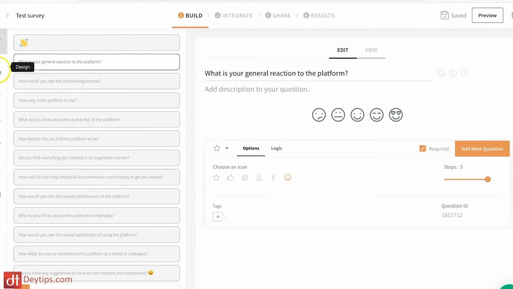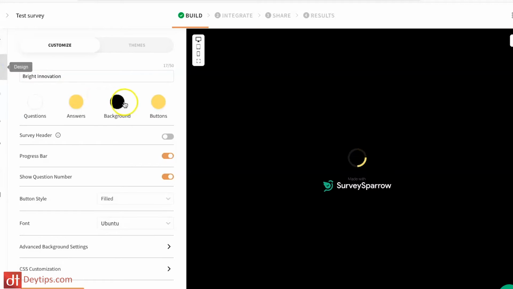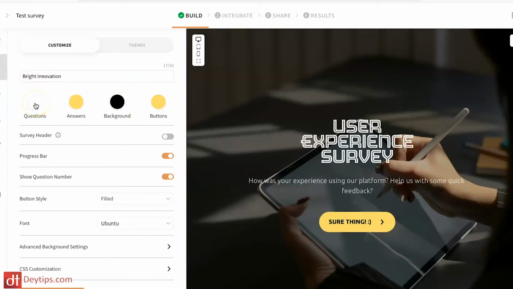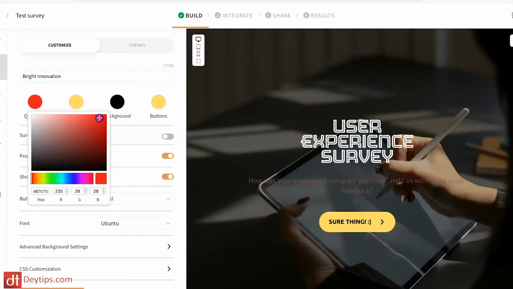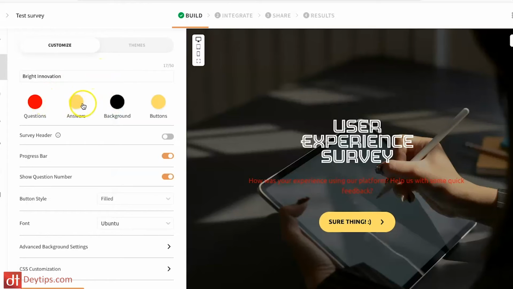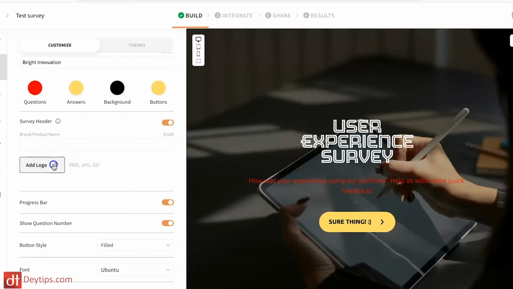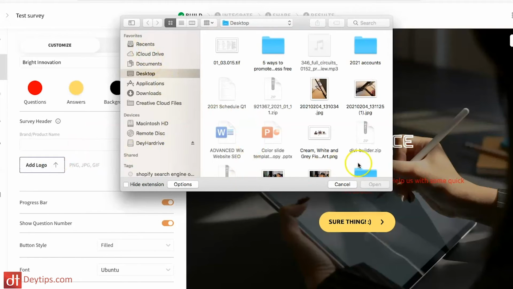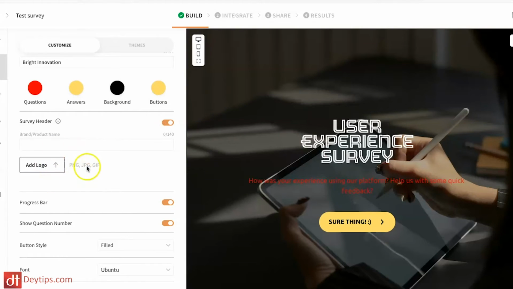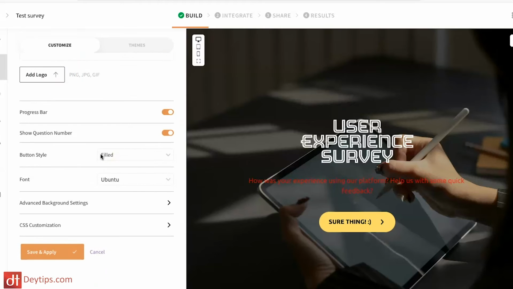Moving on to design, you can come down here and change the color of your questions. At the moment, my questions are white, but I can change this to red and it will change all of my questions to red. Similar with answers, I can change the color as well. I can change my background and my buttons. I can also add a header, so this might be my logo. I can grab that from my computer and add that logo to my site too.